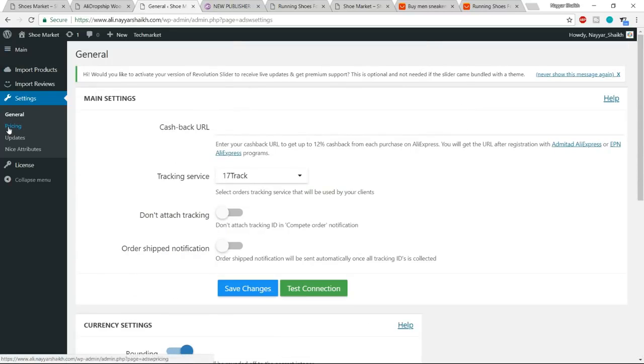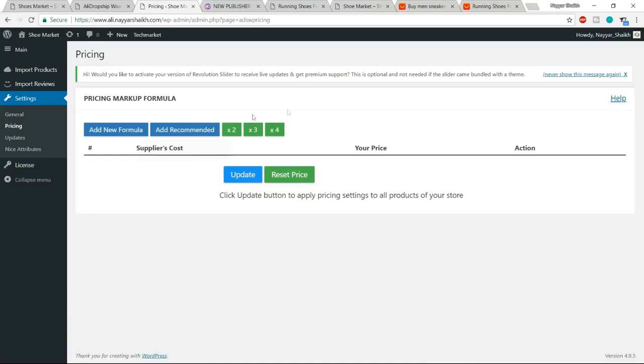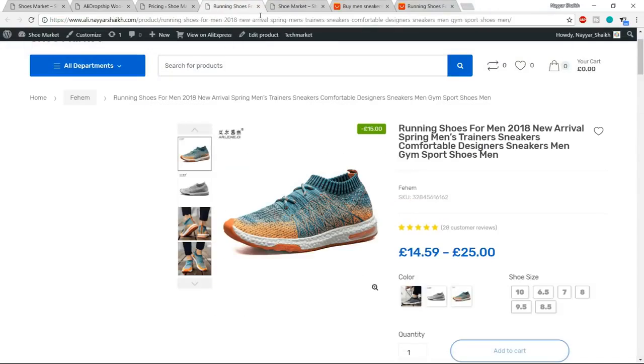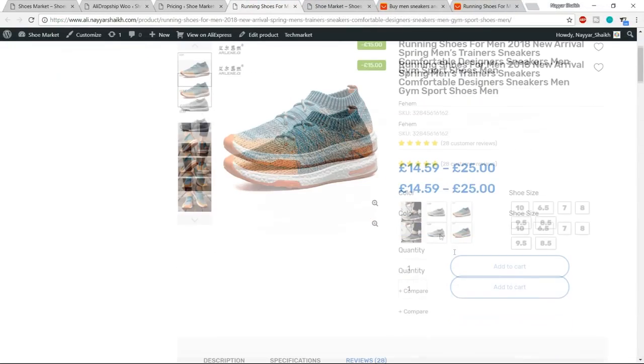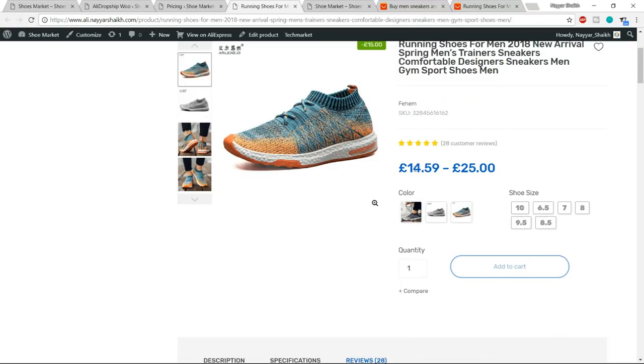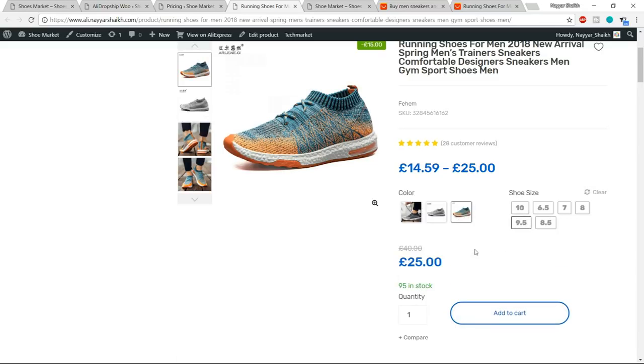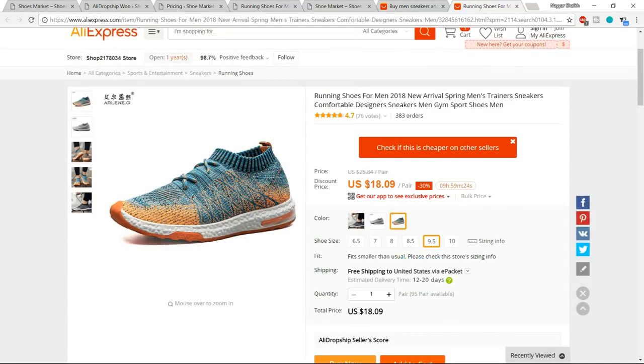Now the next setting is the pricing settings. As you can see over here is the pricing settings. Click on this. Now this one is very important, because as I showed you earlier, we can import a product and change its price. If you remember, we changed this product price and made it $25 instead of $18. Let me show you again. When we select this product, here it is showing $25 and here it is showing $18.